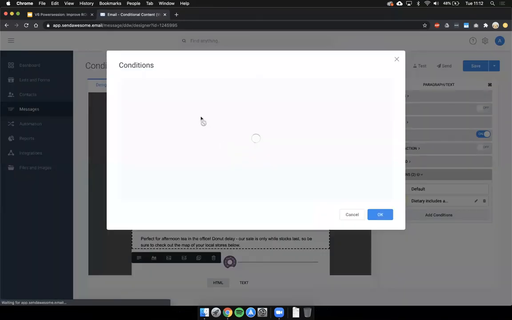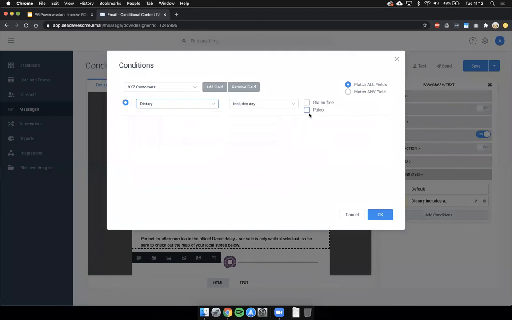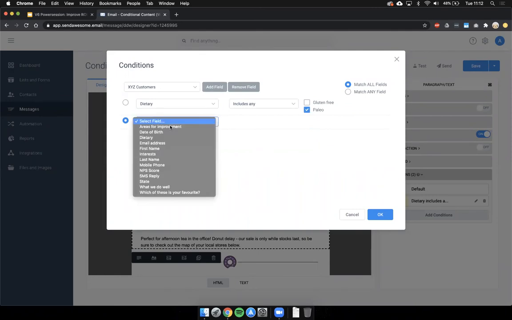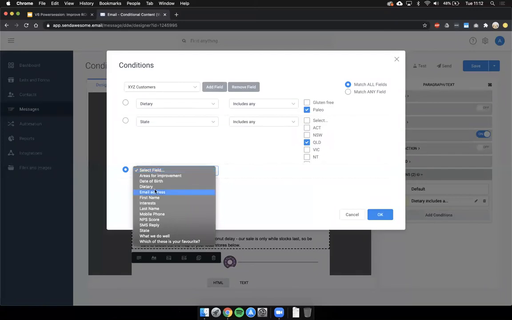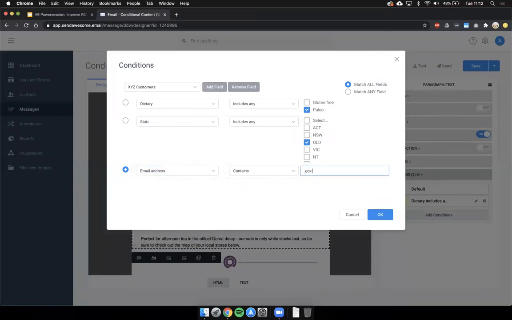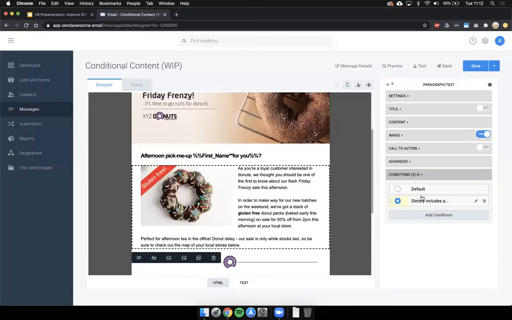So I could go here and add another condition for dietary is paleo or vegan or something else. You can add fields to this as well. So I could then go and say they have to be gluten-free in Queensland and their email address has to contain .gov.au. Why you would do that, I have absolutely no idea, but just to show you that you can stack these conditions up and make them really complex and really refined so that the data changes based on your particular needs with your users. But I've just got the two there. So you can have up to 6 different conditions running on one of your components here.